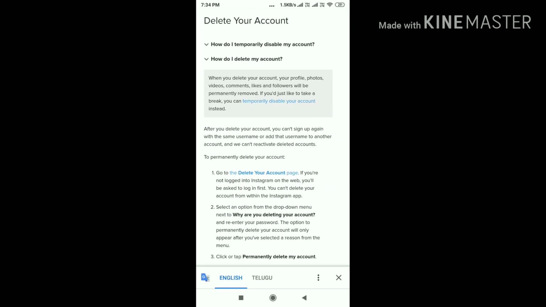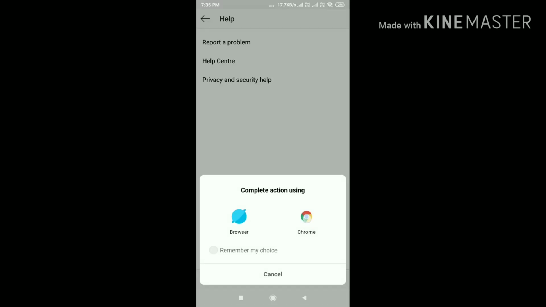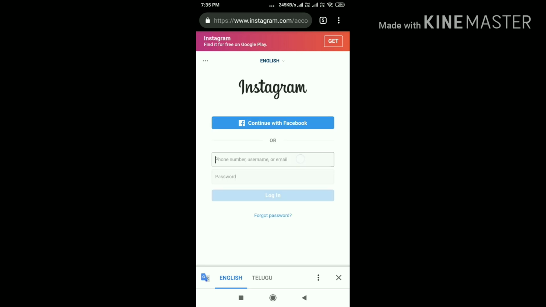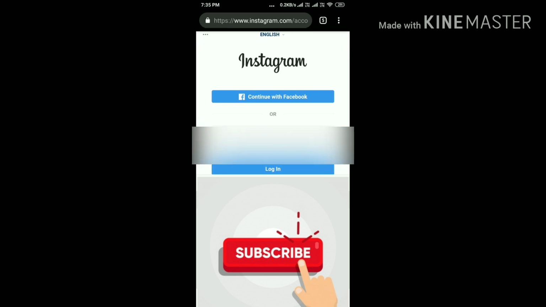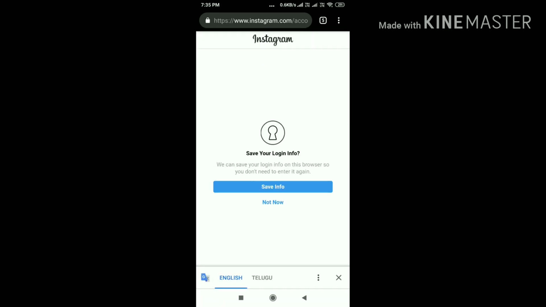Now in first line you can see the blue shaded the delete your account page. Select that. Now it will ask you to enter your details. Enter them. Click on login. Click on not now.